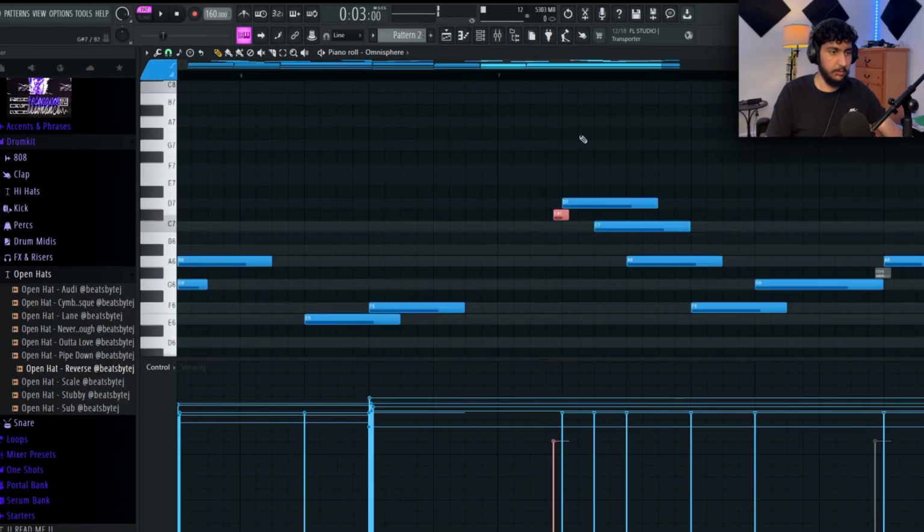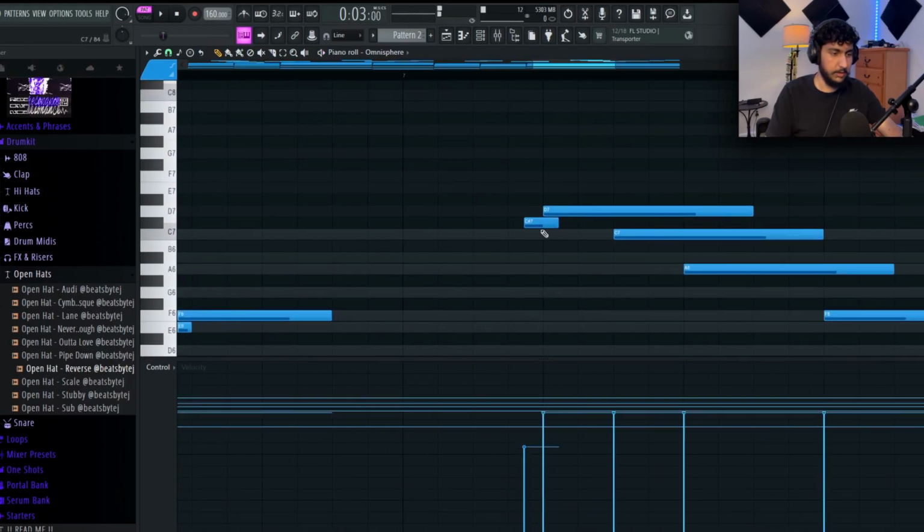I also did use a note that wasn't in the scale right here. These are called accidentals, and I just use these to kind of roll into the note, almost like you're actually playing the piano, like you can kind of slip into the note, if that makes any sense.